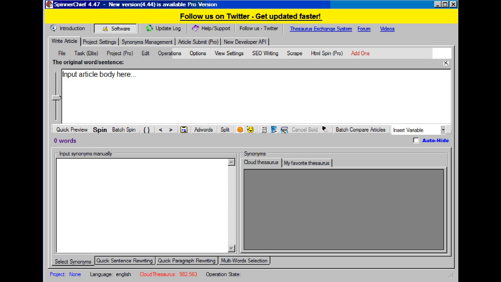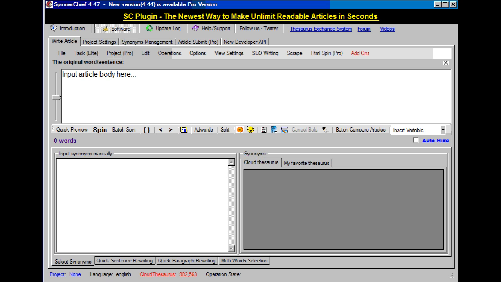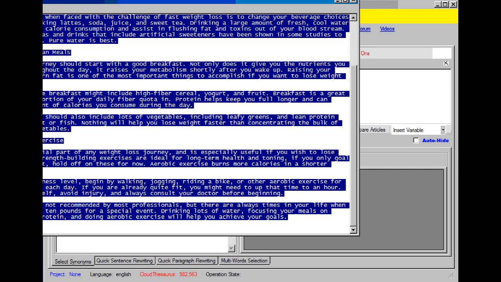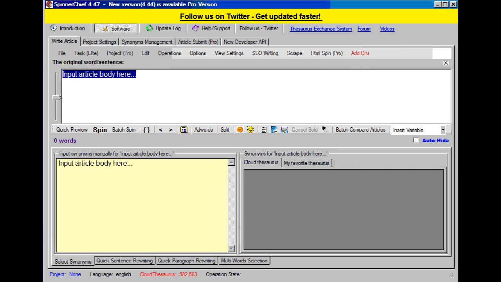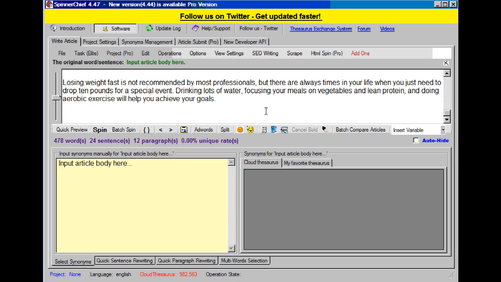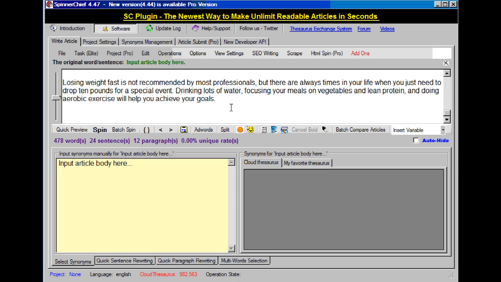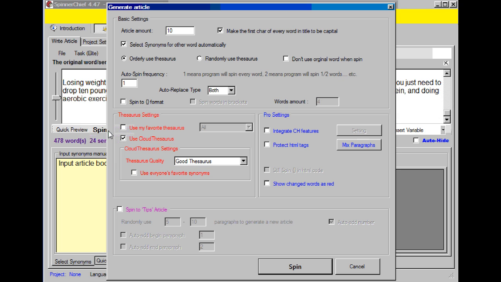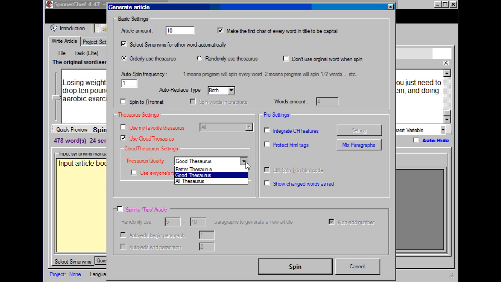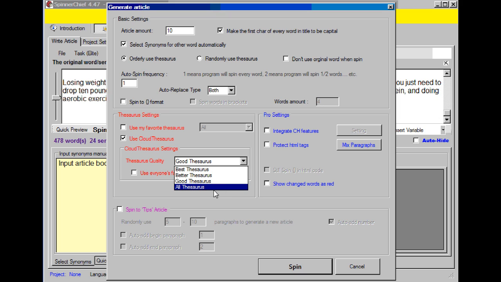So I'm going to put an article in there that I scraped earlier. That's it there. And now we'll have a look and see what the Cloud Thesaurus can do. So if we go into the spin dialog, this is the Cloud Thesaurus settings here. So you want Cloud Thesaurus enabled here. And there are 3 settings for it. Well, there's actually 4, but you can have good, better, or best.